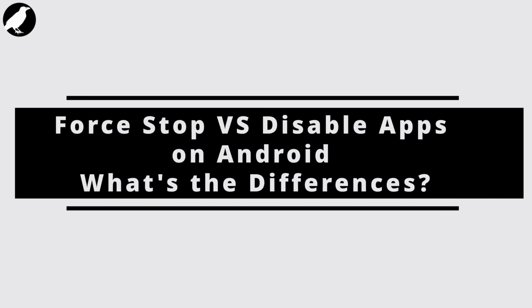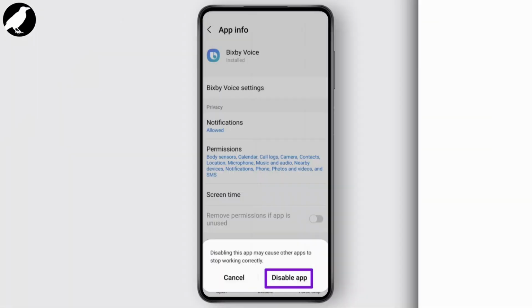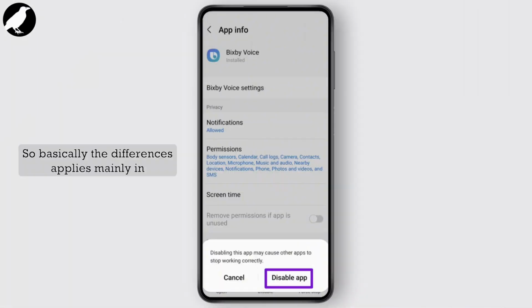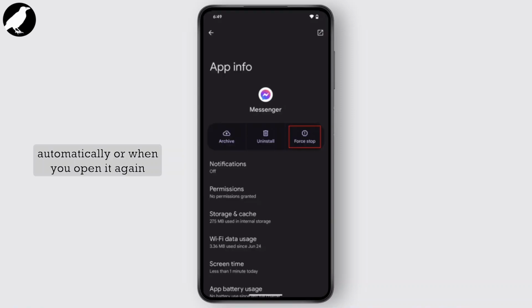First, stop versus disable Android apps. What are the differences? Basically, the differences lie mainly in their purpose and effect on the app's behavior. Force stop immediately halts an app that is currently running, freeing up RAM and temporarily stopping background activity, but the app remains installed and can restart automatically or when you open it again. It is typically used to troubleshoot issues like app crashes, freezing, or excessive battery or data use.